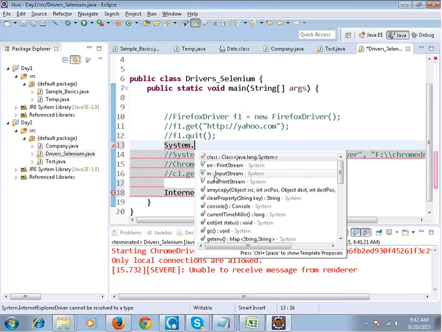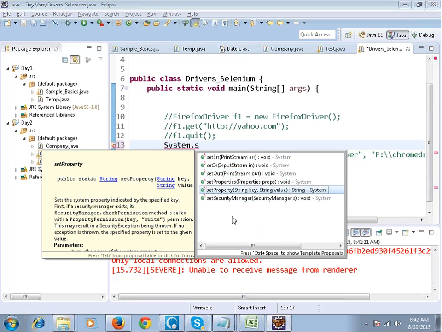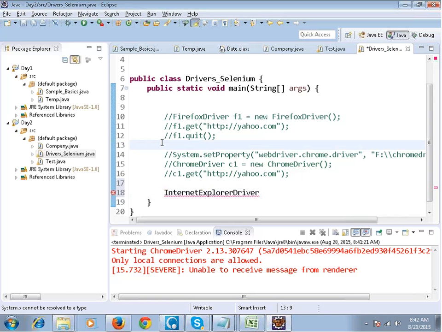System is a class, and in that there are a lot of functions. All of the functions are static. One of the functions is setProperty. This can be called directly with the name of the class because there are a lot of static functions inside the class.